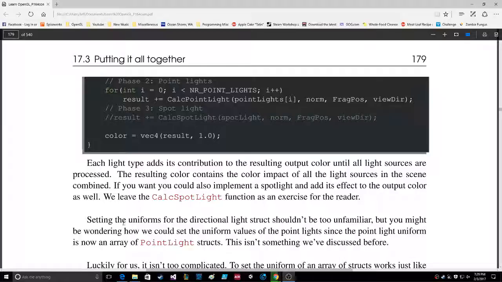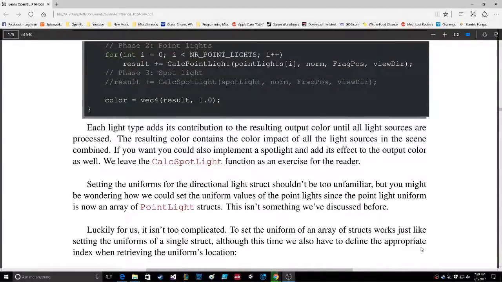Okay. Setting the uniforms for the directional light struct shouldn't be too unfamiliar, but you might be wondering how we could set the uniform values of the point lights since the point light uniform is now an array of point light structs. This isn't something we've discussed before. Luckily, it is not too complicated. To set the uniform of an array of structs works just like setting the uniforms of a single struct, although this time we also have to define the appropriate index when retrieving the uniform's location.